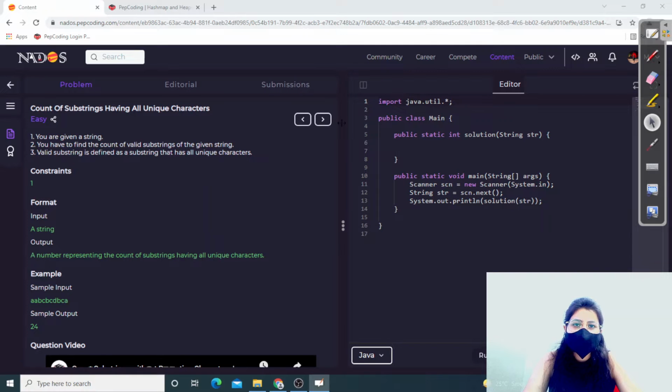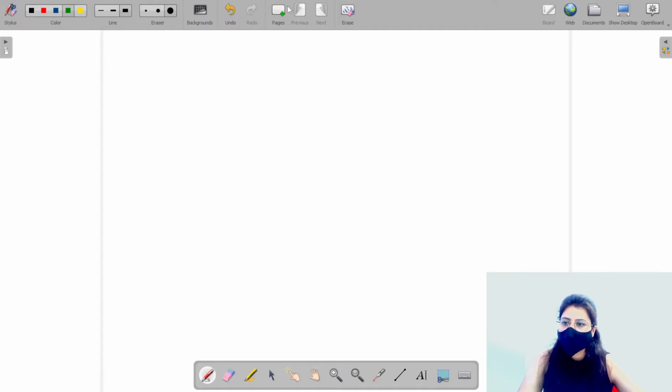So in this video, we are going to solve our next question, which is count of substrings having all unique characters, that is non-repeating characters, right? What we are given is a string. We have to find the count of valid substrings of the given string, and a valid substring is defined as a substring that has all unique characters, that is non-repeating characters. Now let's just take an example.